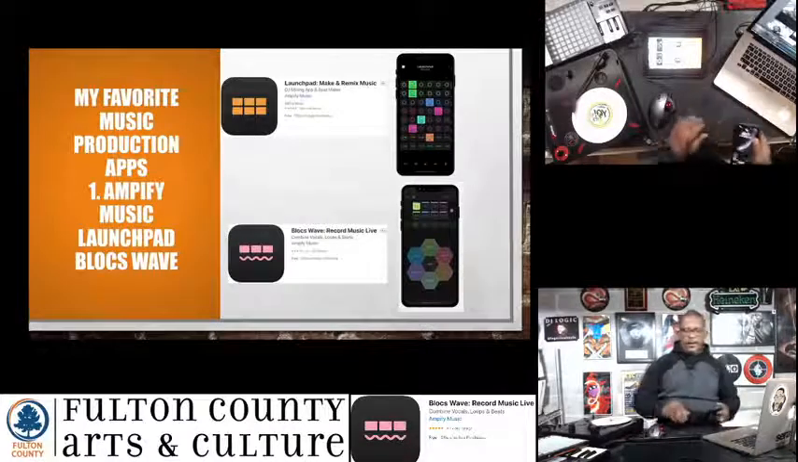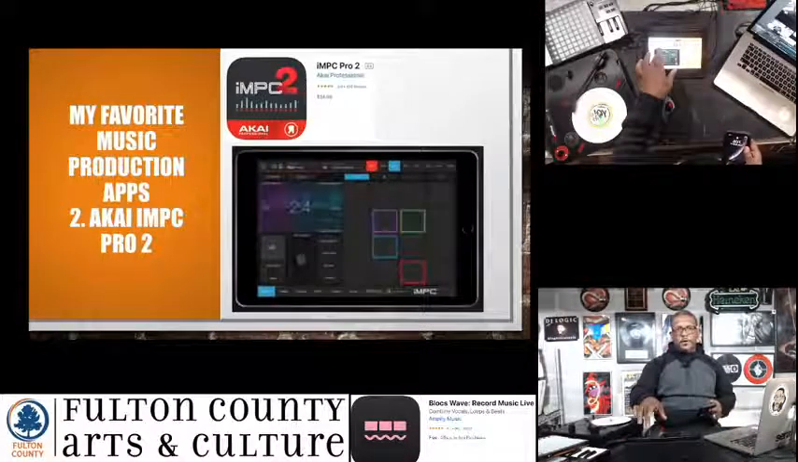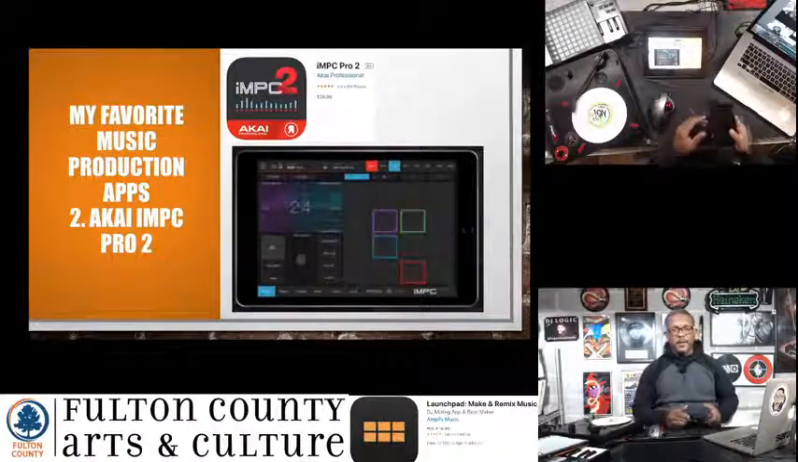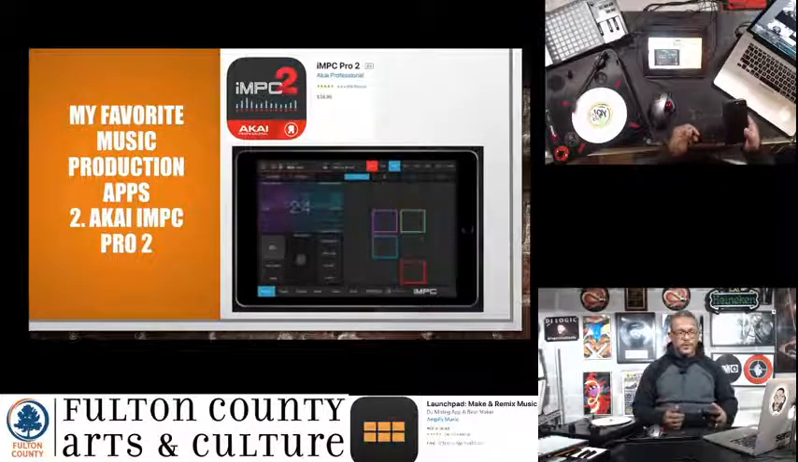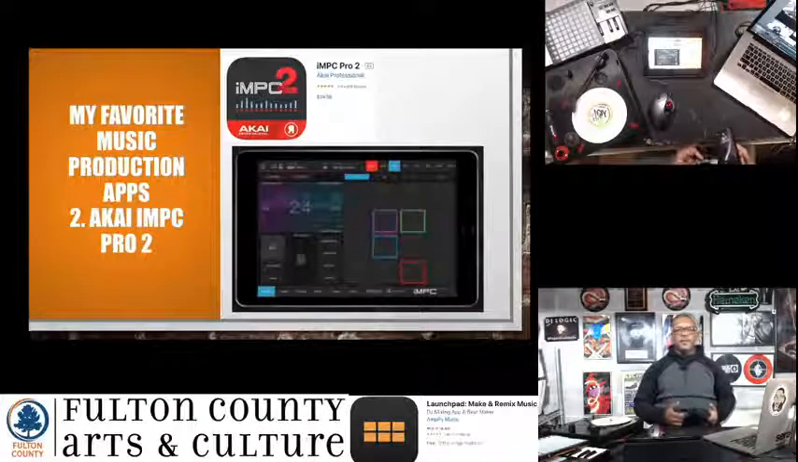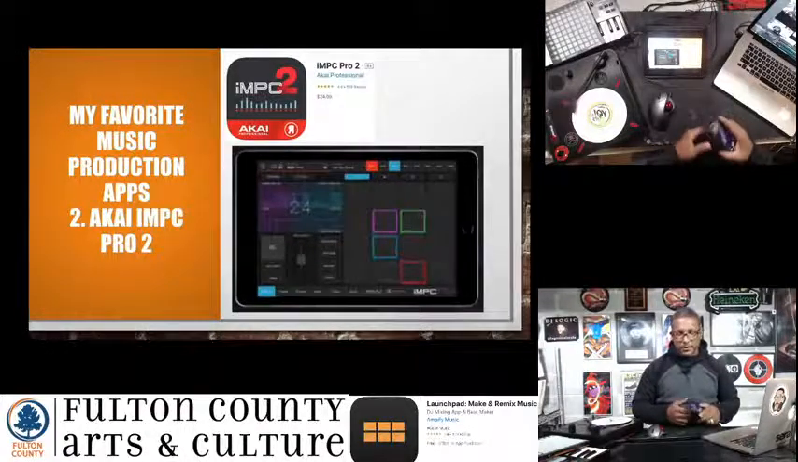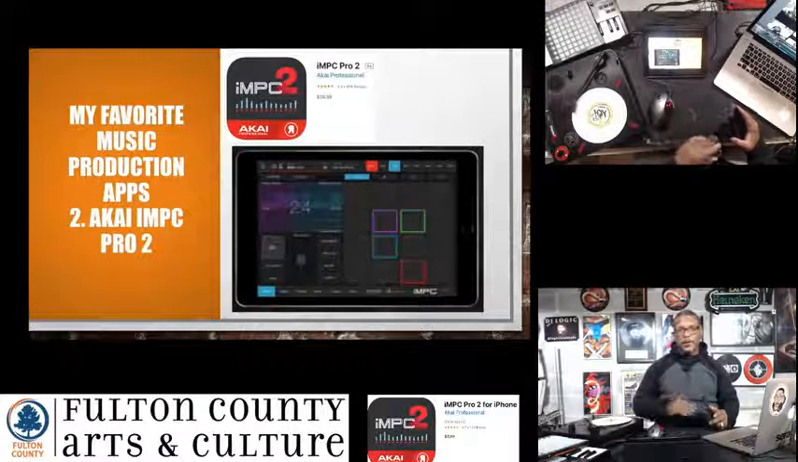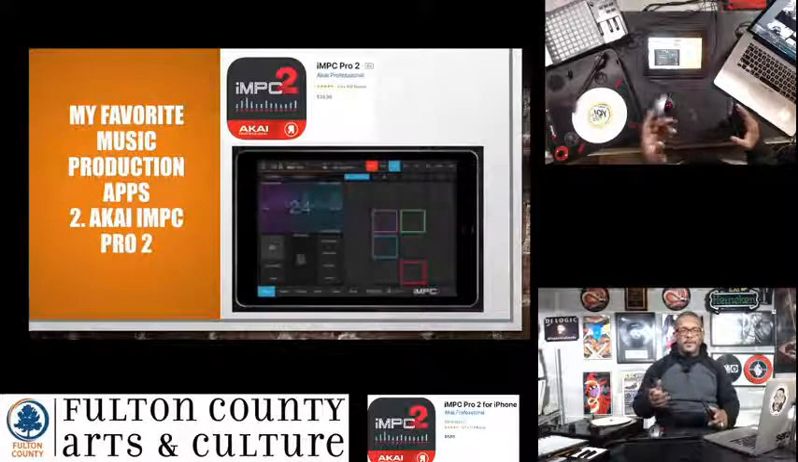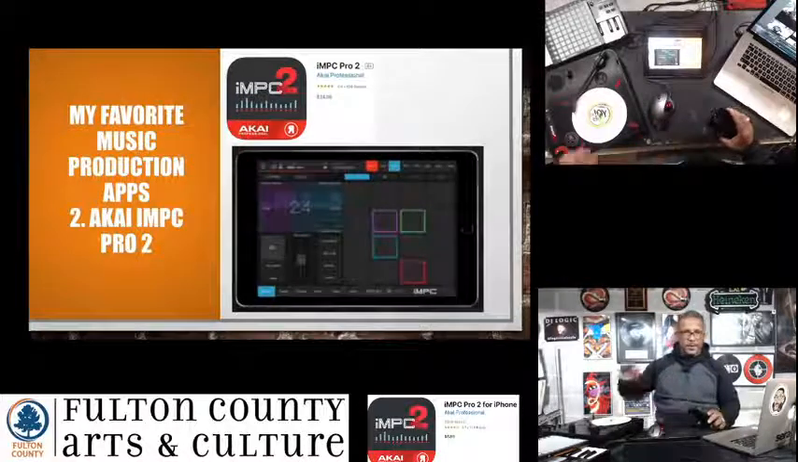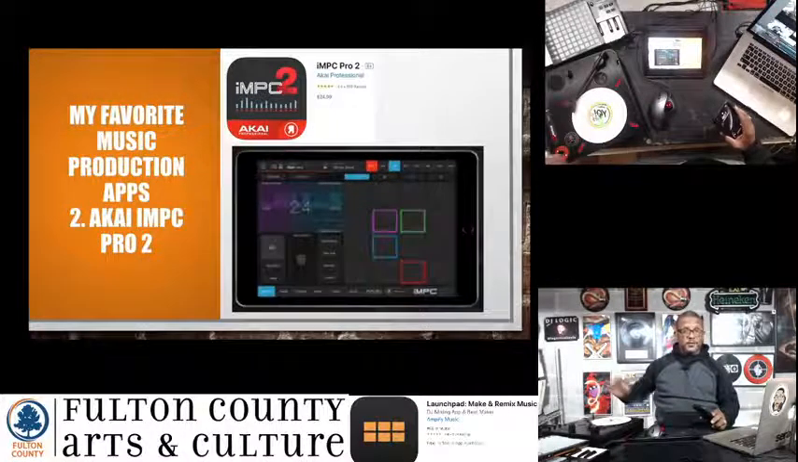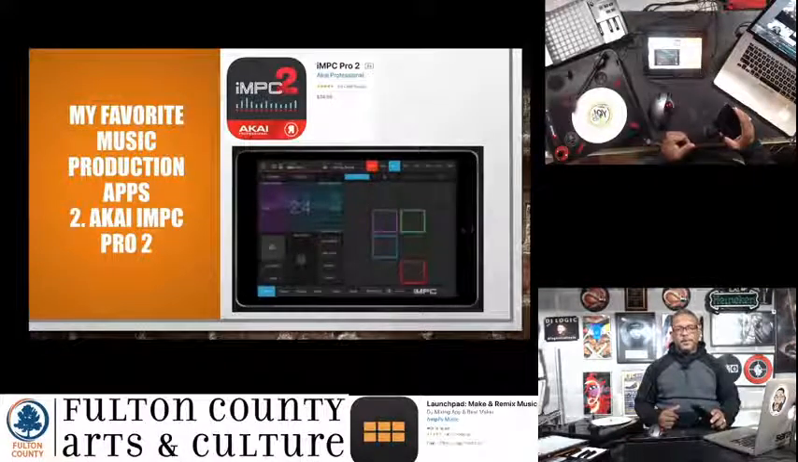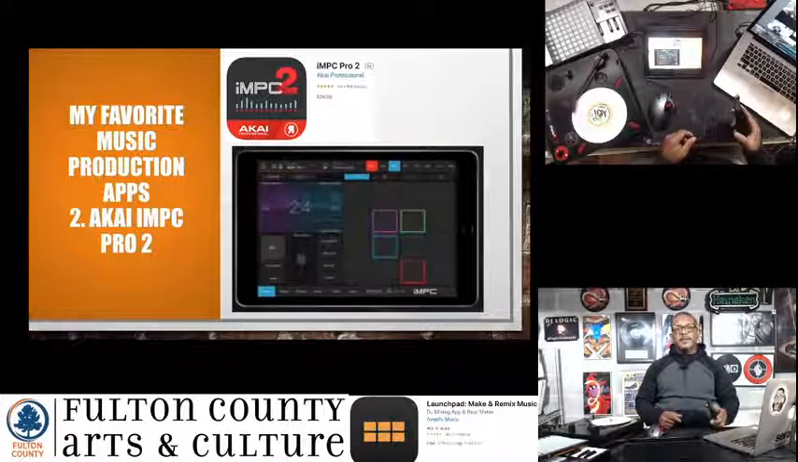So let's see. The third app was the iMPC Pro 2. I'm going to try to get into that as well. This is a 1-hour workshop, so I'm going to try to be conscious of the time and not dwell on too many things too long. But when I'm in Launchpad and Blocs Wave, I can really get sidetracked and start digging through the large number of sounds and loops and sound packs that you have for those apps. But the same thing can also be said about iMPC Pro 2.